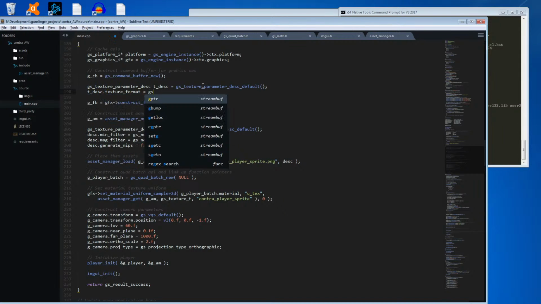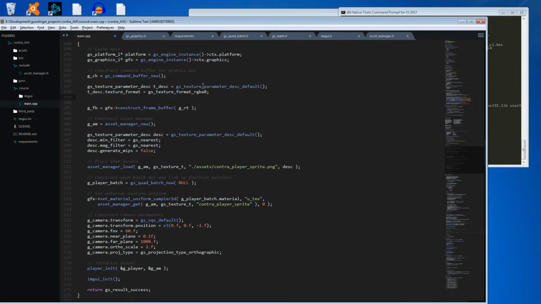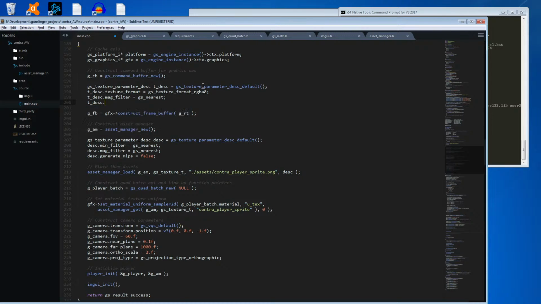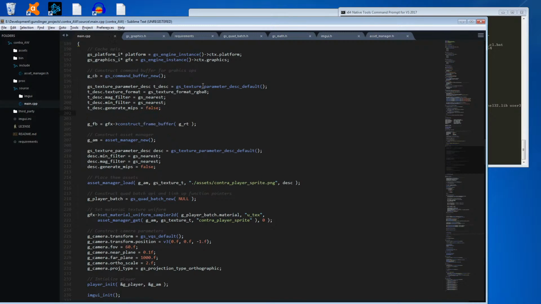So our texture format is going to be RGBA, so 32-bit data, but it's going to be 8 bits per channel. Standard definition, our magnification filter. We don't want any bilinear filtering, so we're going to do a nearest filter. Our min filtering, same thing. Although this isn't necessary because we're not going to generate mips on it, which I'll do here. So generate mips false.